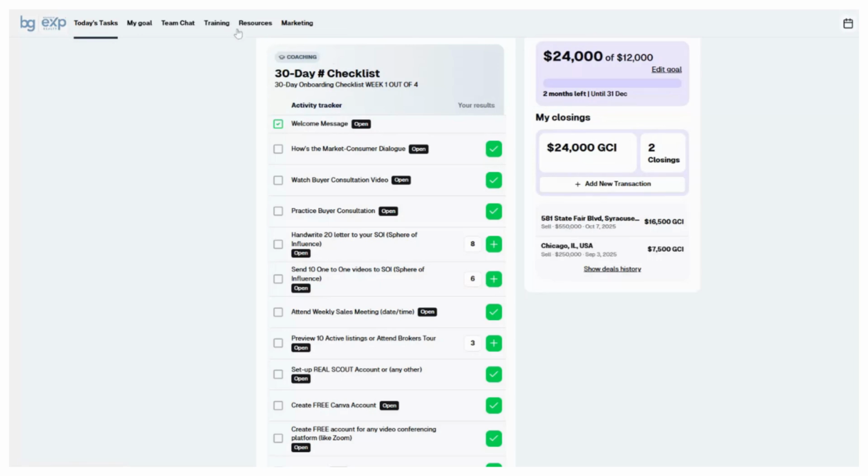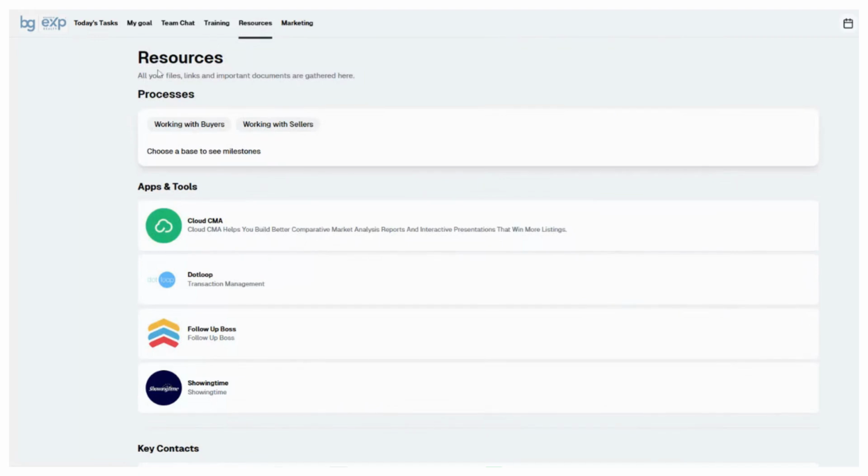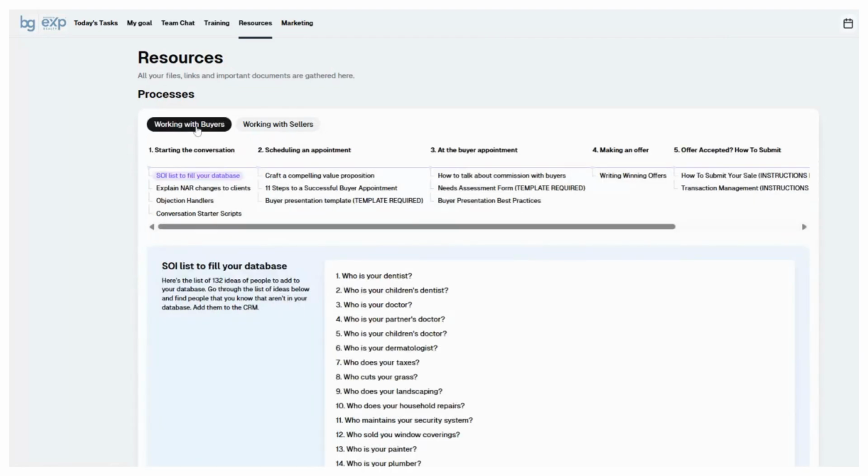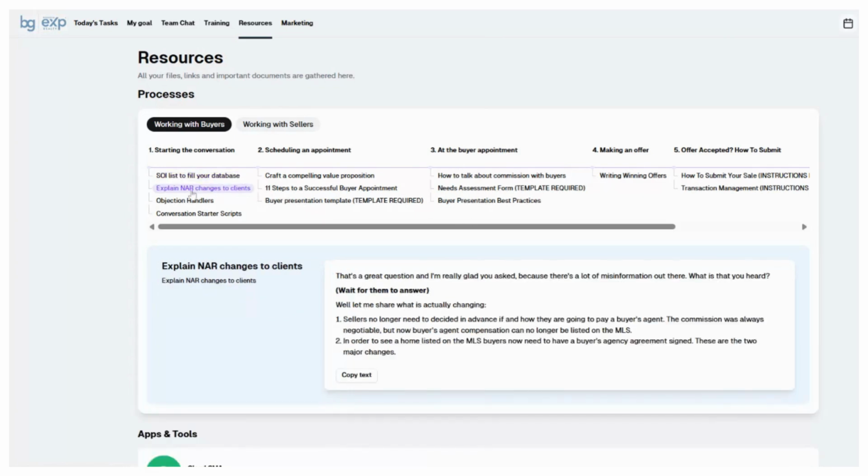From the agent's perspective, all processes can be found under the Resources tab at the top of the page. Here, they can easily access step-by-step guides for workflows such as working with a buyer or working with a seller. Agents can select the process they need and tap to open it. Each process is organized into steps and sub-steps, and clicking on any of them reveals more detailed information.